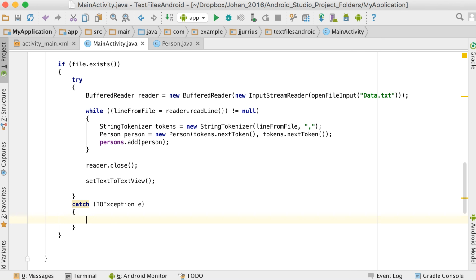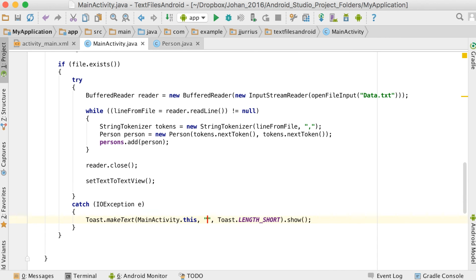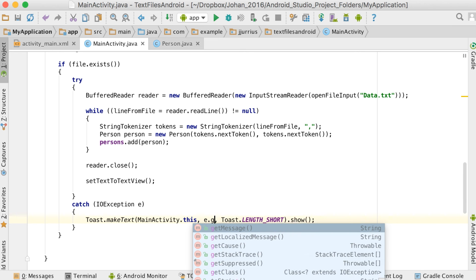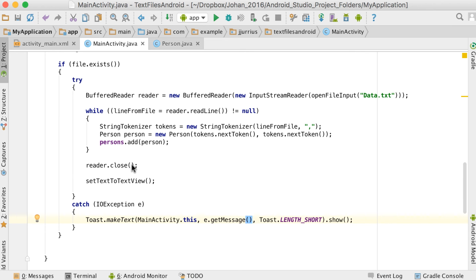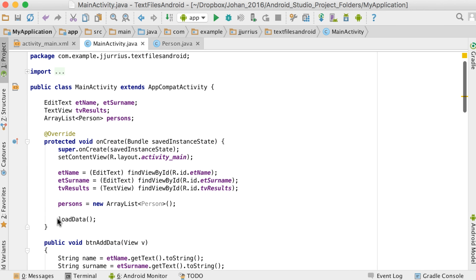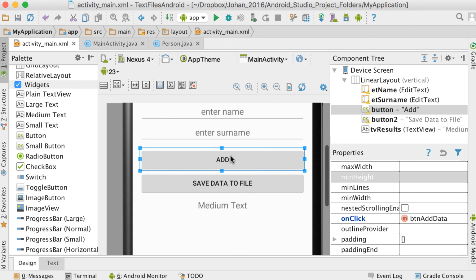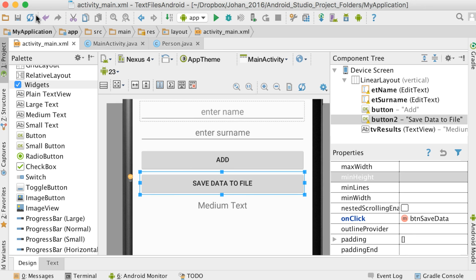Let's just add the toast here if something went wrong there. We can just say e.getMessage in order to show the message if something went wrong. So load data we called there. So right at the beginning it will load the data from the file, and then by using the buttons we can add new data and then save it to the file.